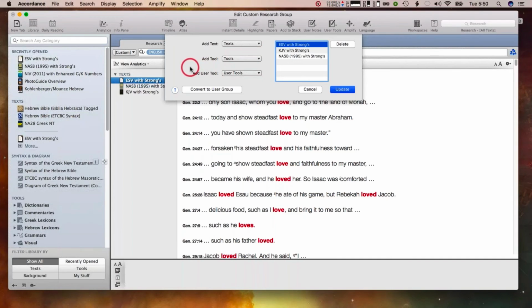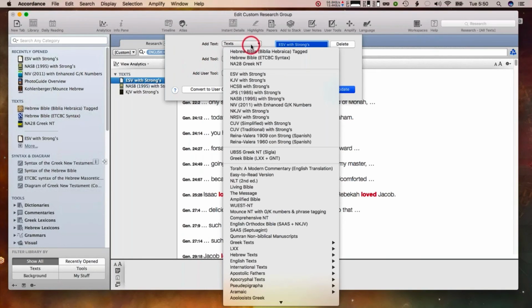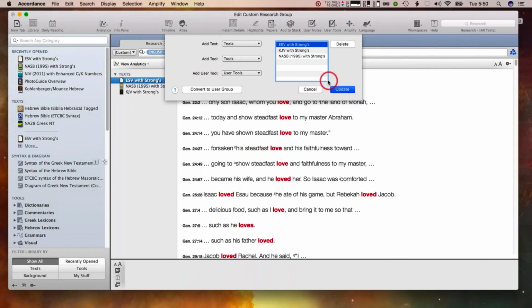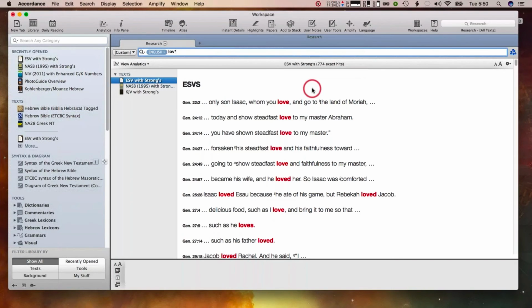And someone was asking earlier, can papers or stacks be used in research? It looks like only texts, tools, and user tools are included, but stacks and papers aren't included within those categories. So at this point, that would be no. Any questions before I go on?